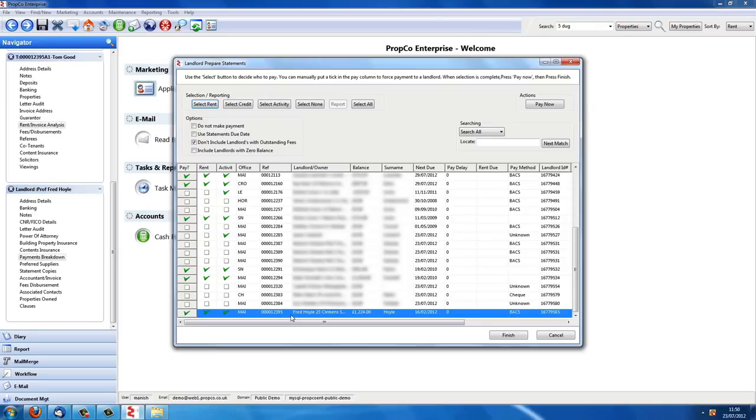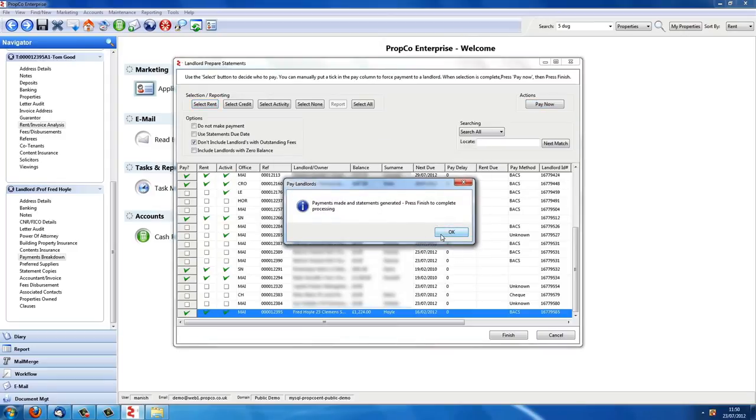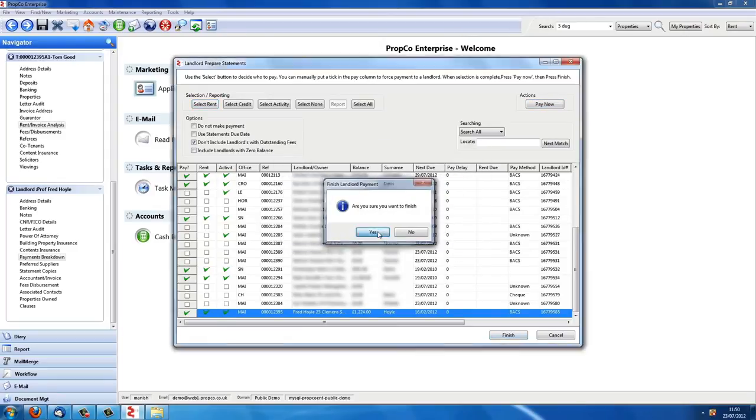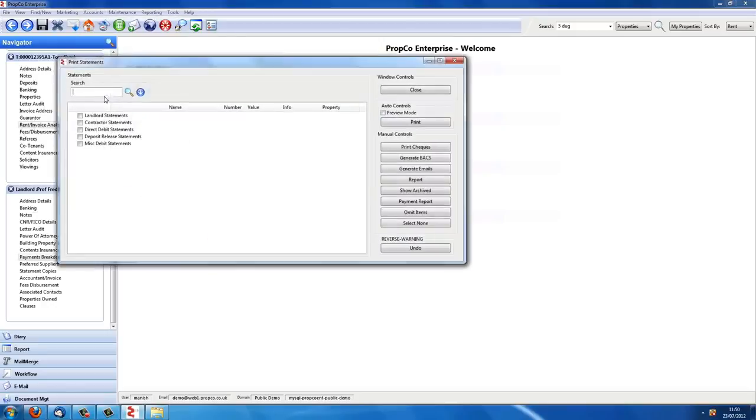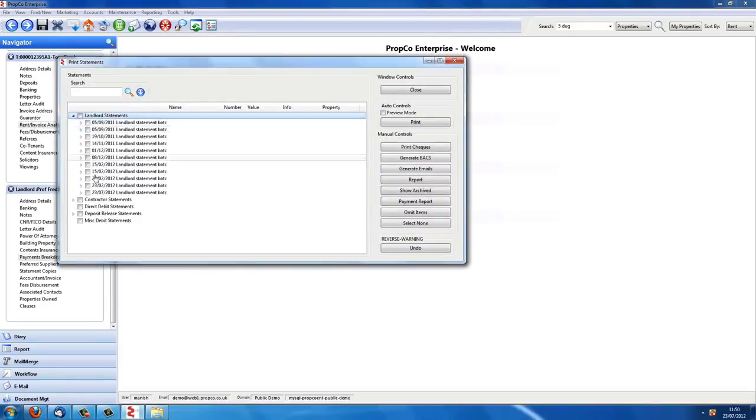Simply select the landlords you want to pay using the quick filters on the top. Select Rent, for example, will automatically select landlords that have had rent since their last statement. Then hit Pay Now and the statements get generated in seconds. The final step of the landlord payout routine is to generate a BACS file and print or email out the statements.